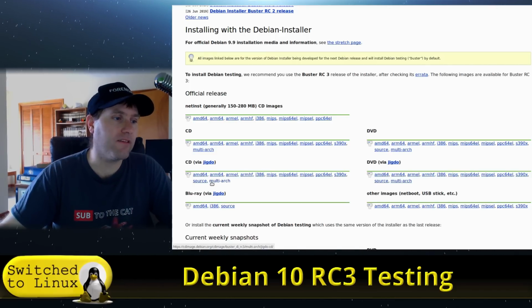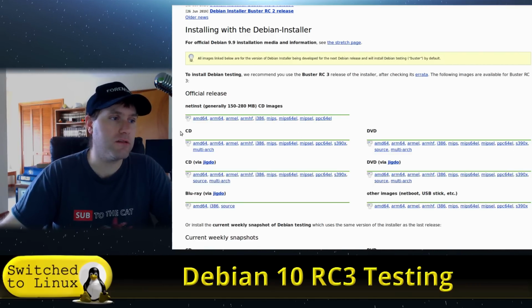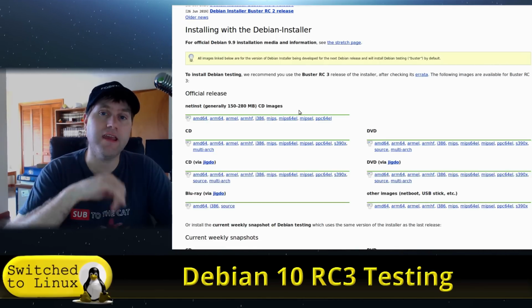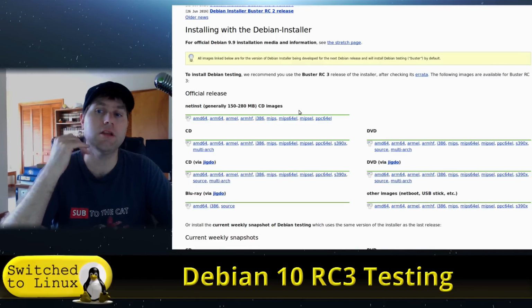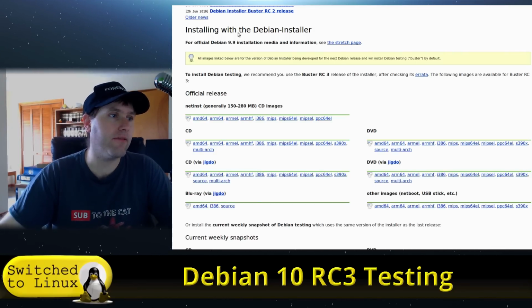Of course, there's live candidates. Here's a Blu-ray disc. That's neat. Various other images, USB sticks, things like this. So I generally just use the net install, which you can put to a standard CD. You can use it on a virtual machine. You can burn this to a USB drive. So I went ahead and downloaded that.